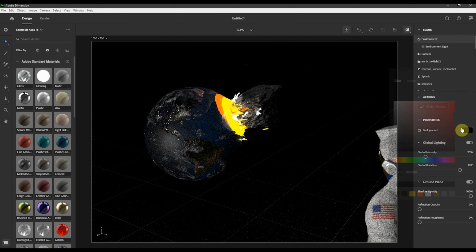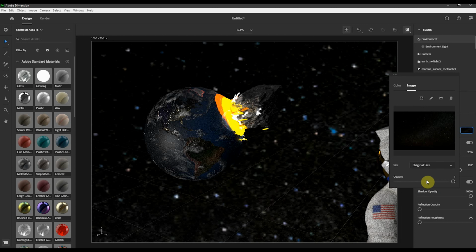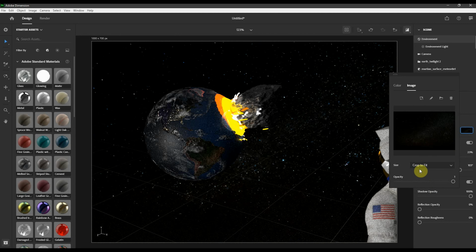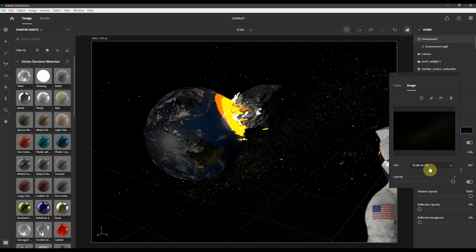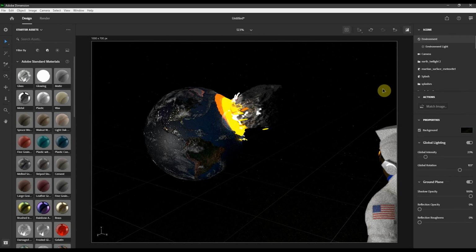Again, you can play around with this as much as you like. You can use the original size. That's going to look a mess. Crop to fit, scale to fit. So I'm just going to bring the opacity down, I think, just so it's there. And we can add all sorts of effects and things in Photoshop. So there we go. Enjoy.